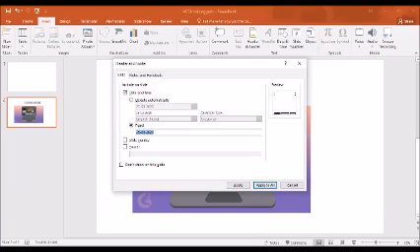Tab. 25-08-2020, edit selected. 25-08-2020. So here I want to change it to 28. So 28 slash, 28-08-2020. Now the next option in the header and footer dialog box is the slide number.